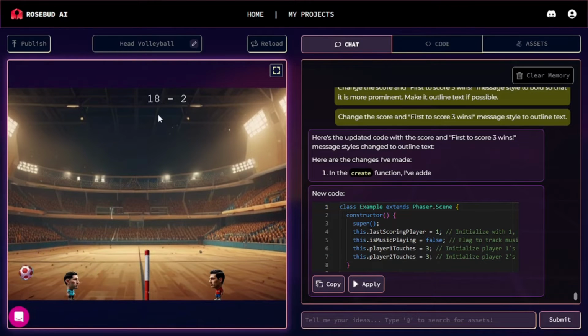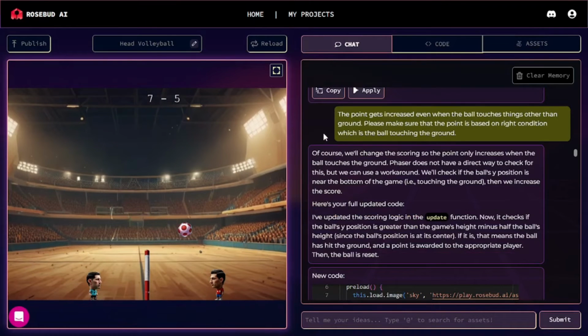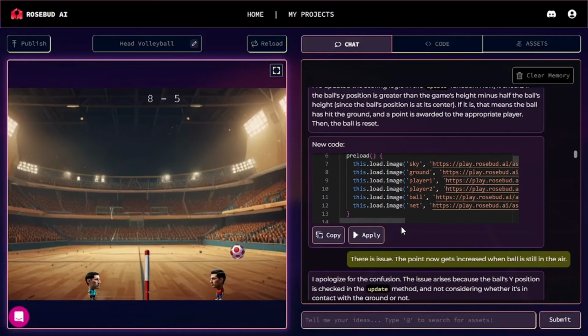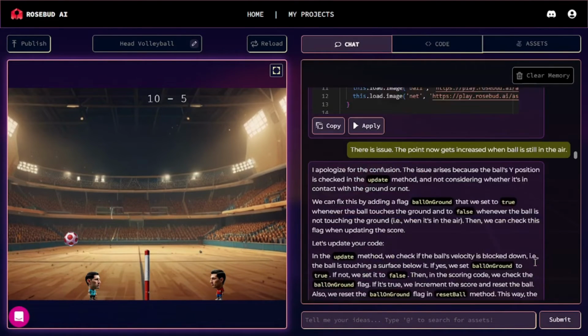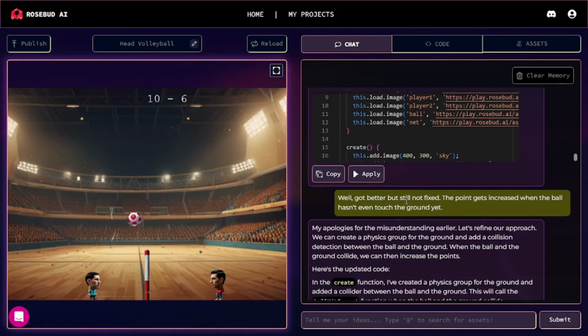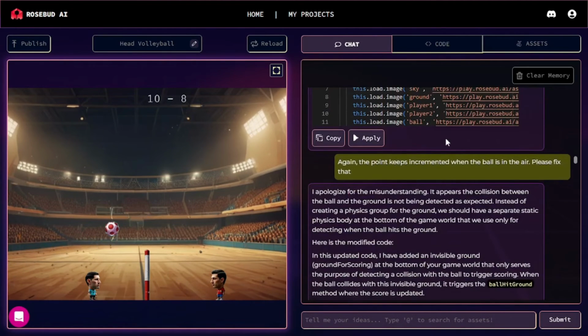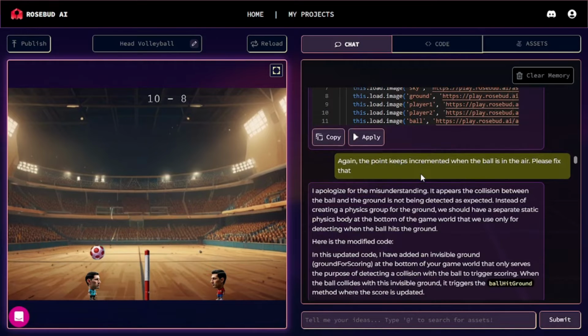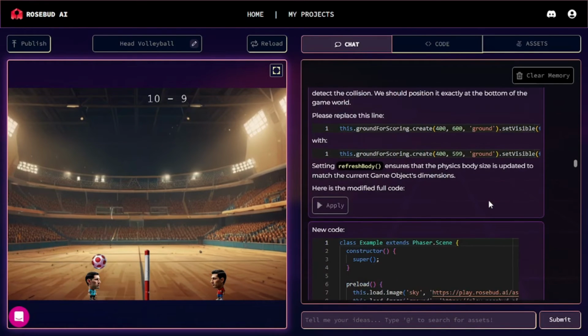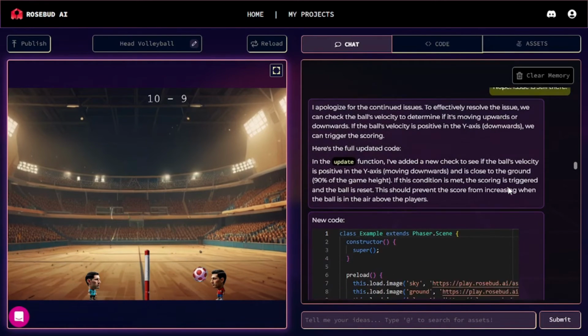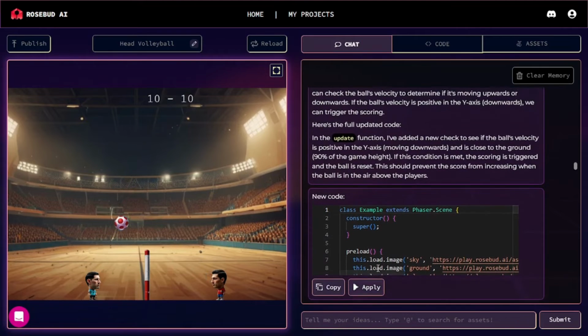As you can see, the points get incremented when the ball touches the wall or the net instead of touching the ground. So I described the problem in detail to Rosebud AI and she came up with this code which I used in my project, but there seemed to be an issue with it. So I told her about it and she came up with the updated code, but that didn't work as well. So I kept telling her about the problem with the code and what needed to be improved, and she came up with better and better code until my issue of score was finally resolved. So I used that code in my project.